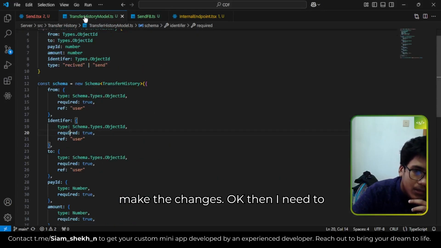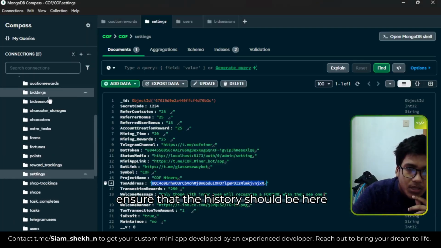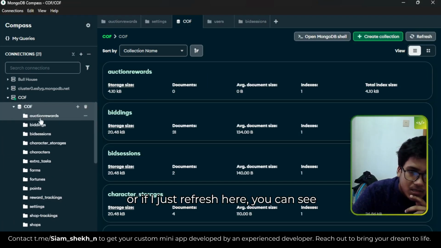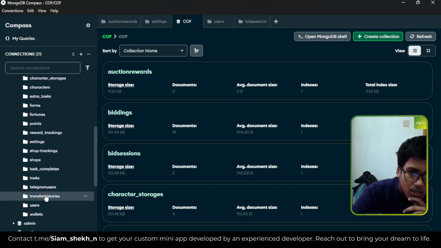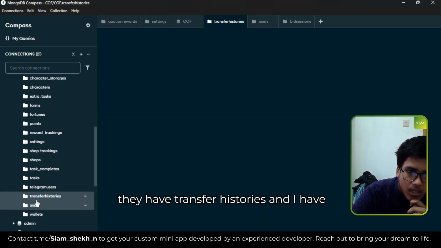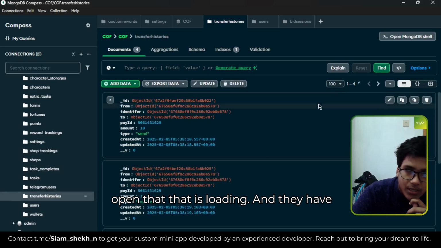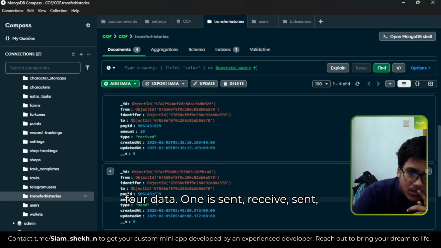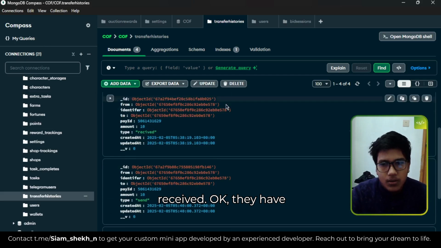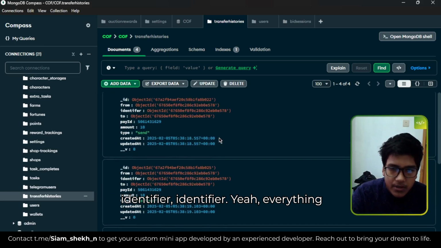Okay, then I need to ensure that the history should be here. Or if I just refresh here, you can see they have transfer histories, and I have opened that, it is loading, and they have 4 data. One is sent, received, sent, received. Okay, they have identifiers, yeah, everything is perfect.